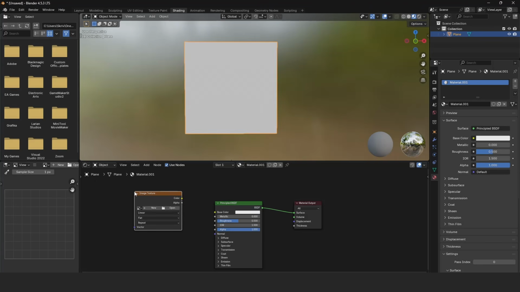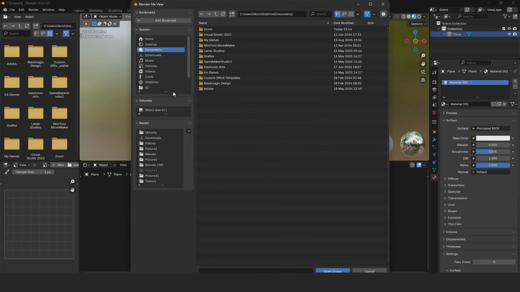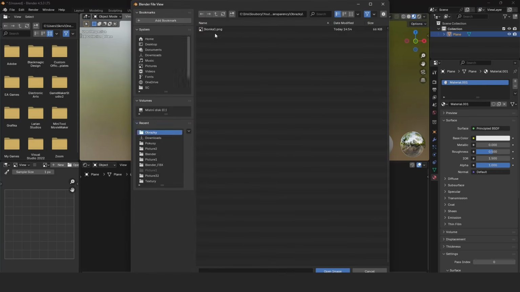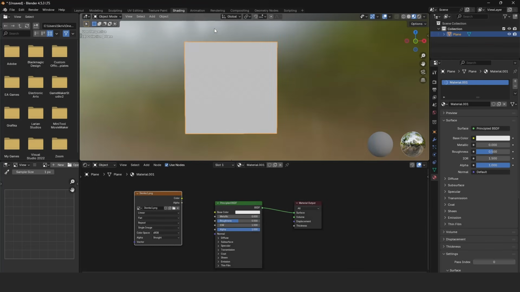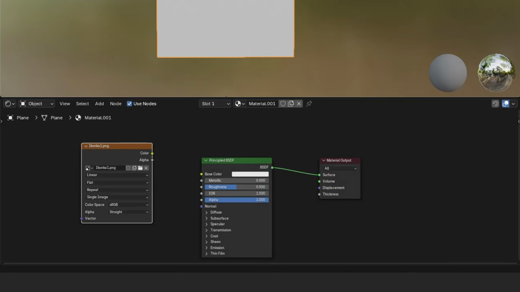The new shader node is called Image Texture. Click on Open, which will open the File Explorer where you can find the image which you saved earlier on your computer. Once you find it, its name will appear here in this field, indicating the image has been loaded. At the moment, the image is not showing on our plane. The image texture is not connected to the main node, Principled BSDF.